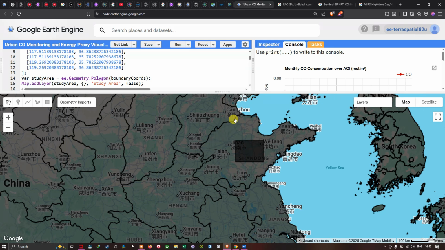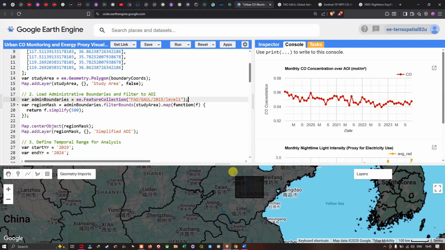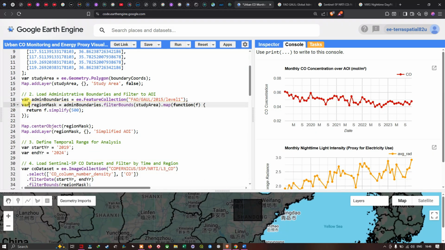So I'm going to clip out this particular admin boundary polygon, that is Shandong of Shandong province in China. To clip it out, we're going to mention another variable called region mask equals admin boundary dot filter bounds based on our study area. And we're going to use this map function in order to simplify this polygon. For that I'm going to mention dot map function f, and we're going to return f dot simplify 500. So basically it's going to simplify the polygon here.